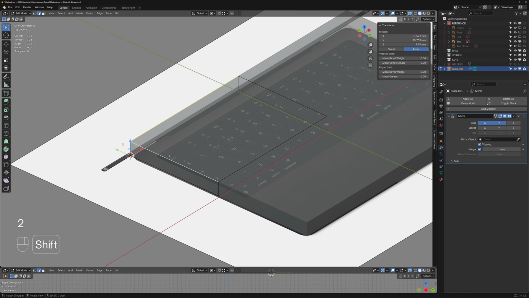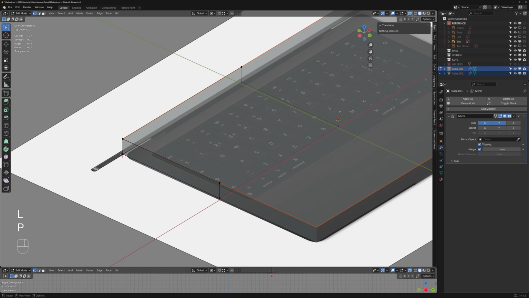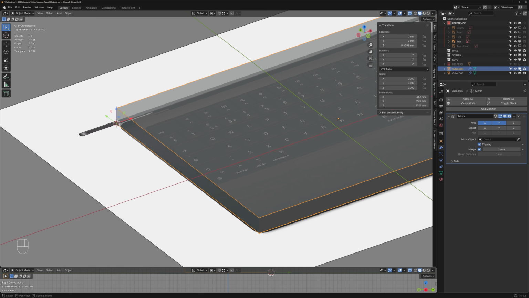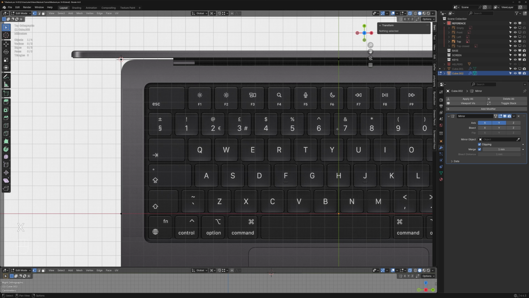Next, let's select these edges here, and then let's rip those. Then let's select that top and separate it. Let's select our bottom. Let's disable that. And then let's select our top. Go in top view. Let's delete this middle vertex as well, actually. And then let's add a subdivision modifier to that.